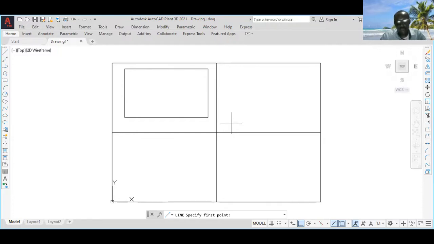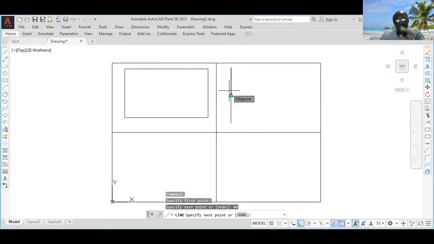Starting from the left, I am told to specify first point on the command line. I click my first point. I am told to specify next point. I move up, but I have a length. The length is 40, so I'm going to type 40. I press enter. The line is drawn. Now I have to change direction and go towards the right, towards the horizontal direction. This time around, the length is 45. So I'm going to type 45. I press enter.